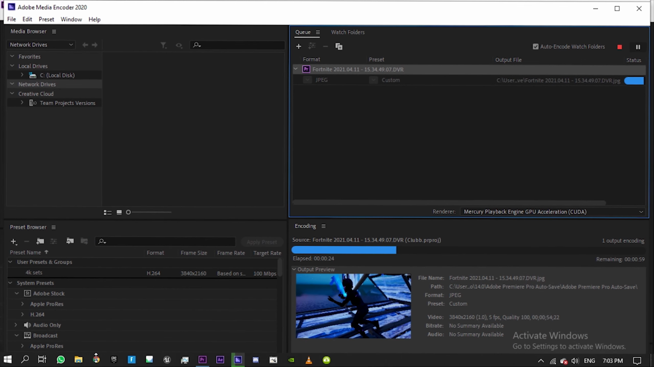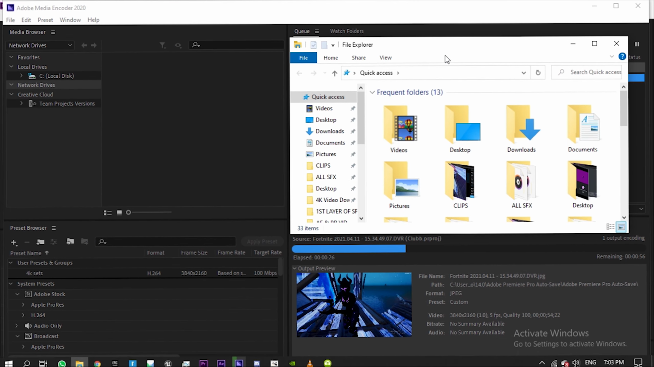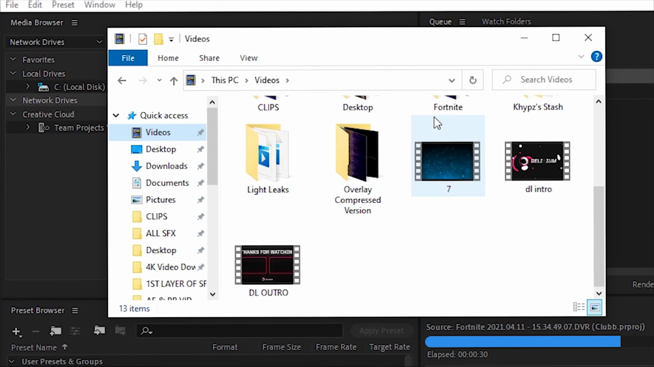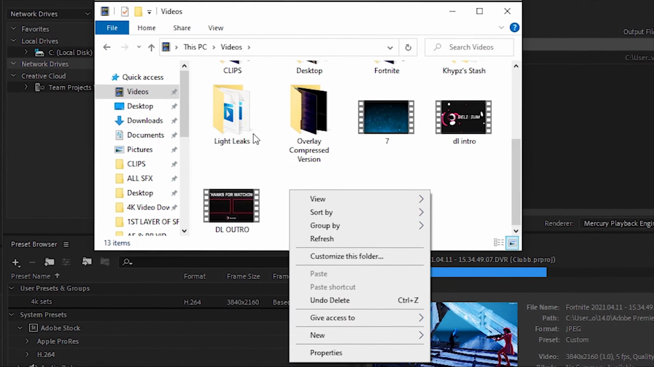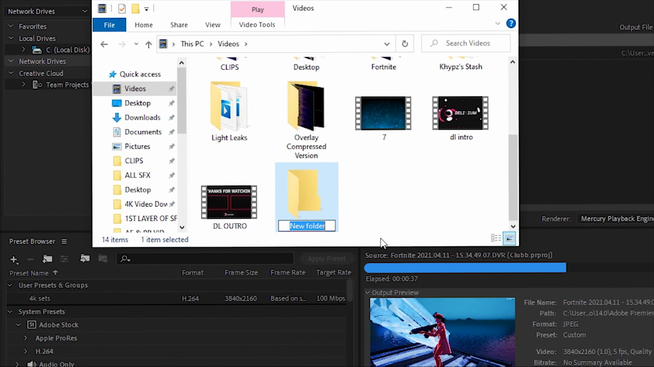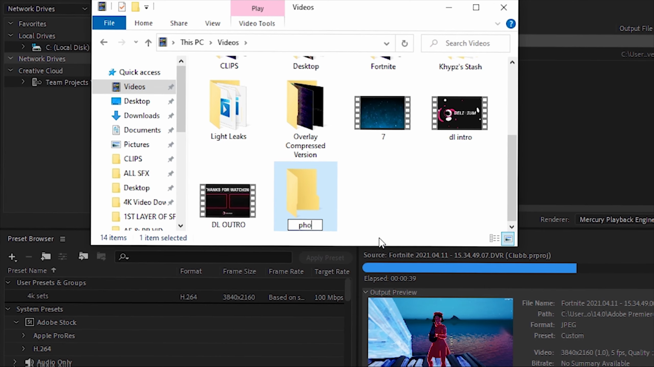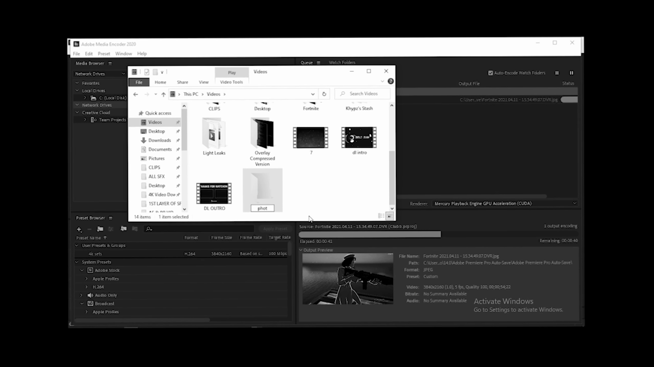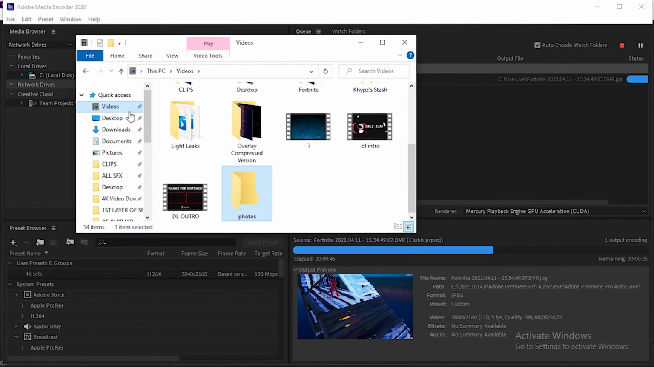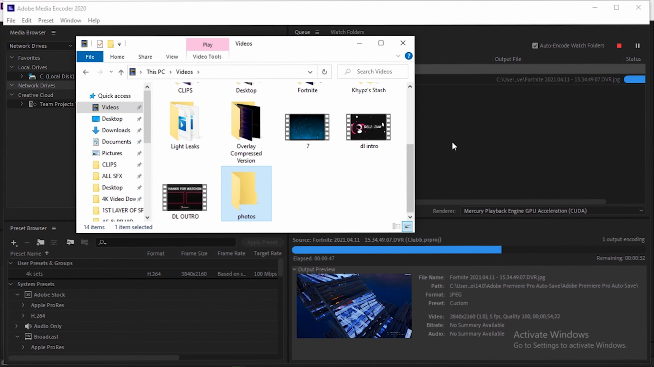Now another thing you can do while it renders is go to your file explorer or wherever you put your files, and create a folder, which is basically where you're going to put all the photos after they're done rendering. So just go to New and create the folder. I'm going to name mine photos, and yeah, now it's done. I'm just going to go back and wait for these photos to finish rendering.